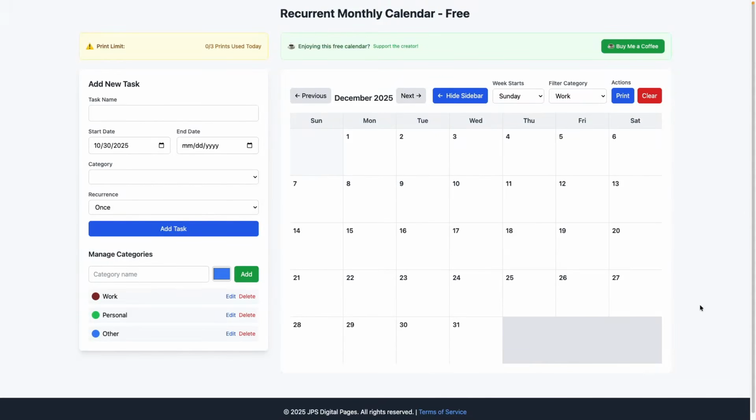In today's video, I'm going to be showing you a web app that I created that allows you to create a monthly calendar that is recurrent. This video is part of my web app series where I am creating different micro web apps that you can use for your job or your work or just to make your life a little bit easier.